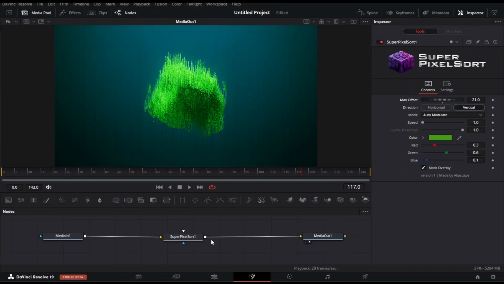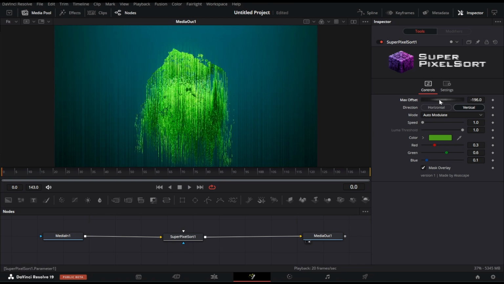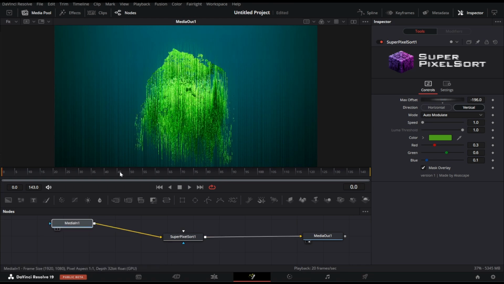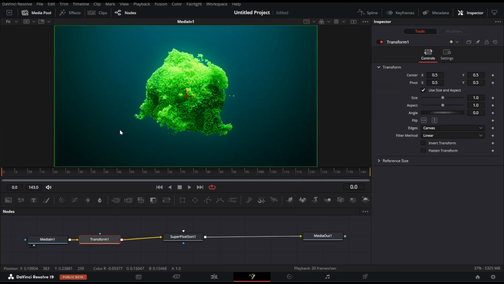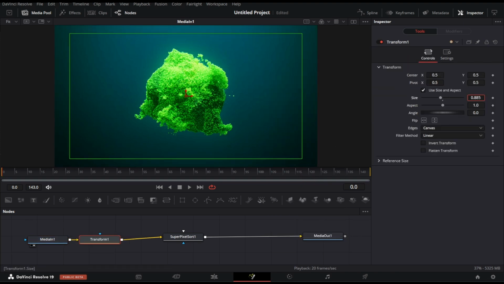Now let me show you how to set custom angle for the pixel sorting. I tried adding an angle parameter but it was messing up the whole pixels. That's why I am showing you this new technique. First add a transform node after the main footage. Now reduce the size of the image.